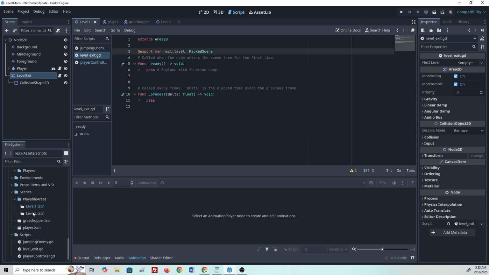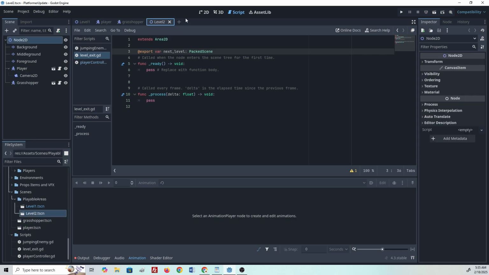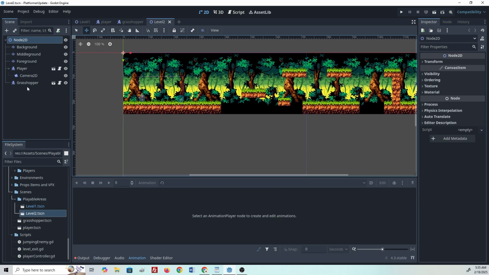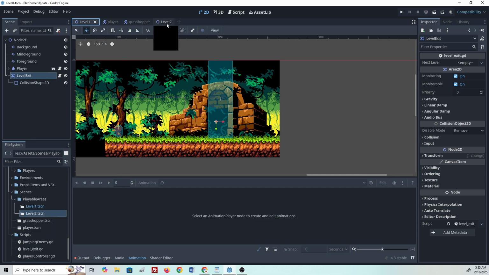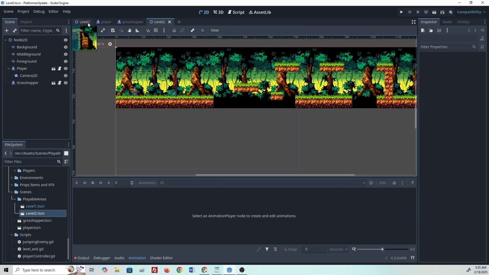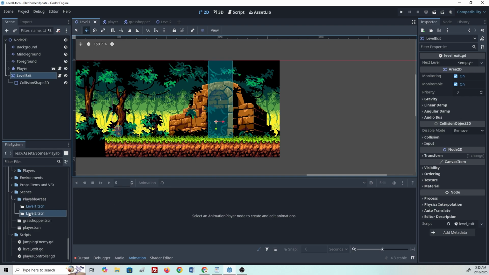I have this level 2 here, which is really just level 1 duplicated, and then I have my little grasshopper enemy in there. Oops, I closed it by accident. Let's go back to level 1. We're going to drag in level 2.